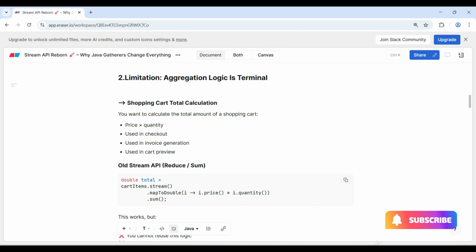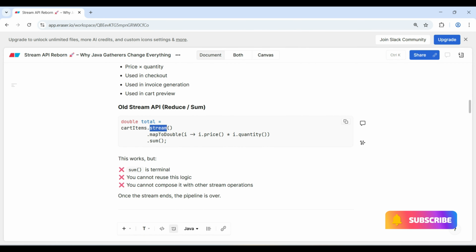The people are going to buy some products, so they are going to calculate the price and the quantity. This is used to check out the items, then it is used for invoice generation, and it is used for the cart preview. In old Java streams, we used to make use of the reduce or sum methods. If you take a look at this, on top of this stream, we were calling mapToDouble, and we used to do the multiplication over here.